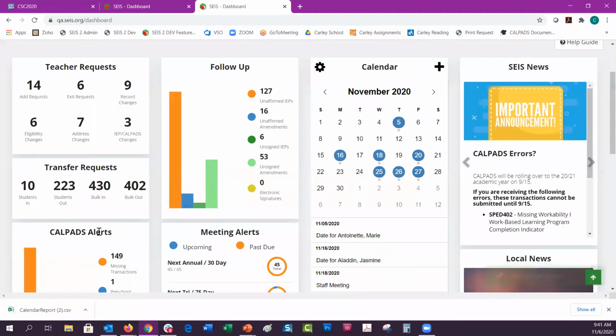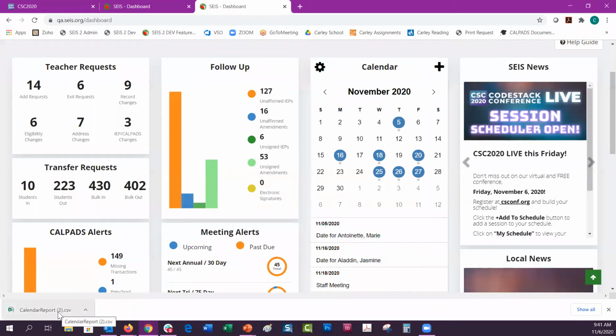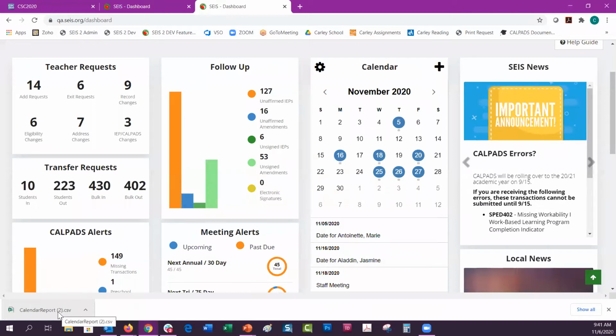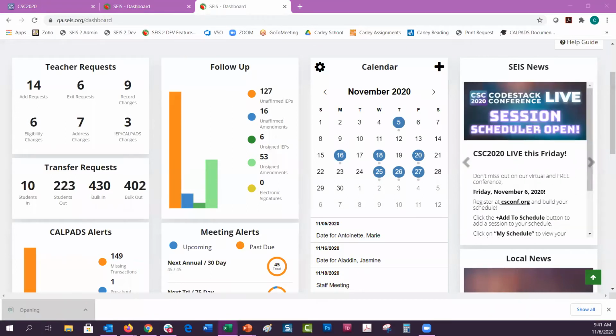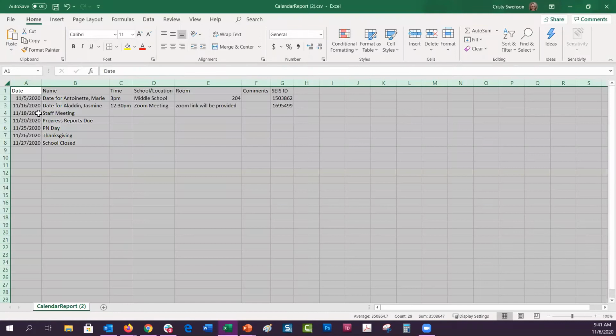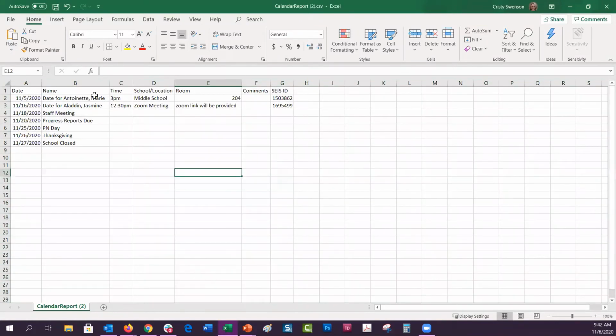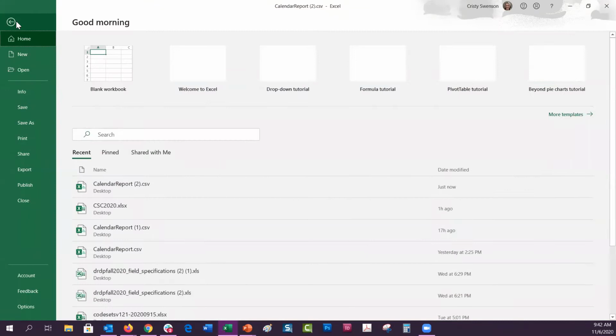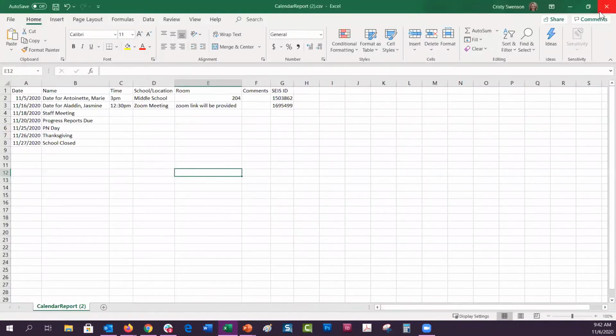And so you can see mine just downloaded right to my toolbar. So wherever your computer downloads information, sometimes it'll download to a downloads folder or maybe to your desktop. In this instance, mine downloads to my toolbar. So now I can click on here, and let me drag this over. And here is the download. So here's all this information, and then you can just simply print from Excel if you want to print that out.